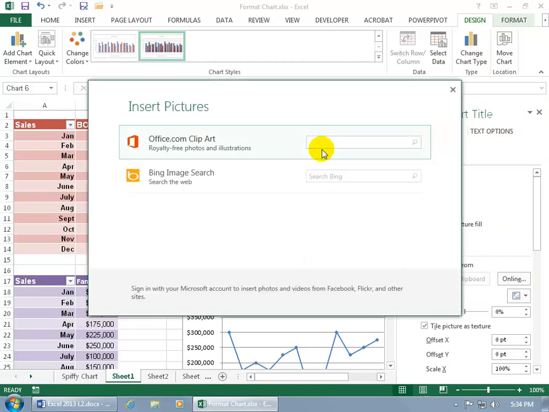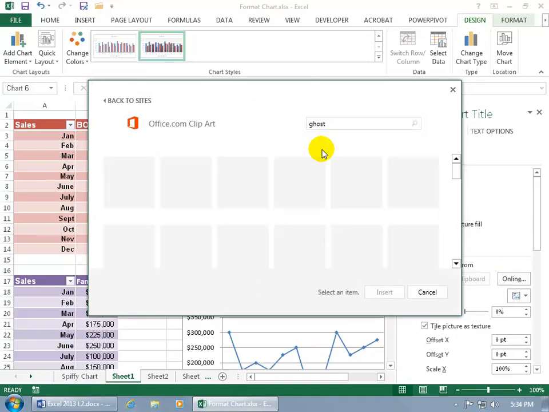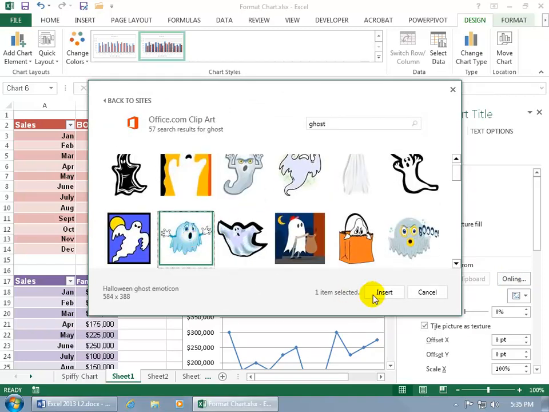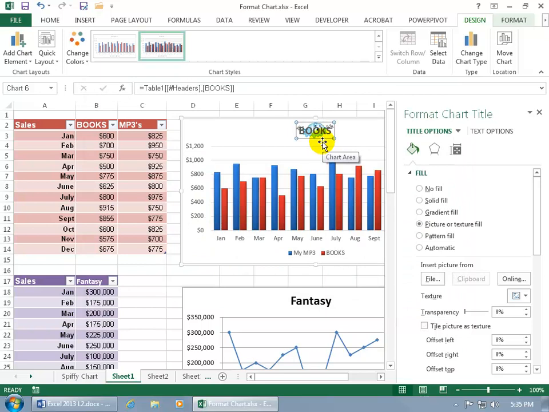And since it's getting close to Halloween, how about if we do ghost, hit enter. Select that one, click Insert. I couldn't have planned that better. Look at his mouth. It's opened inside the O.